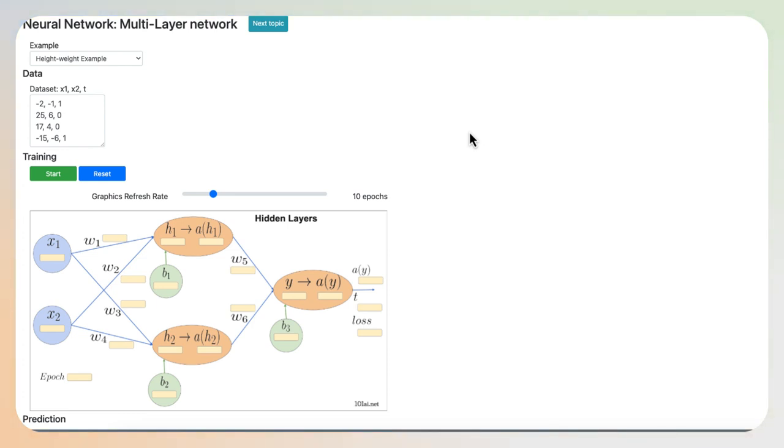However, unlike the perceptron, which only has one layer of neurons, the multi-layer neural network consists of multiple layers stacked on top of each other. Each layer receives input from the previous layer and applies a mathematical operation called an activation function, just like the sigmoid function. This allows the network to capture complex relationships between inputs and outputs.